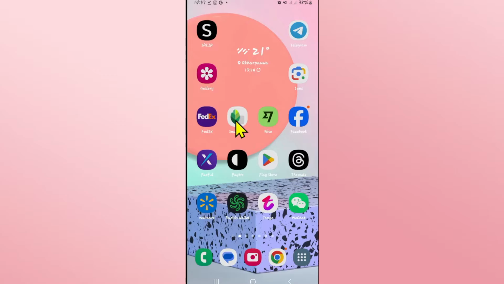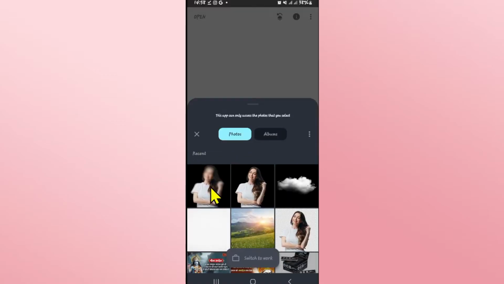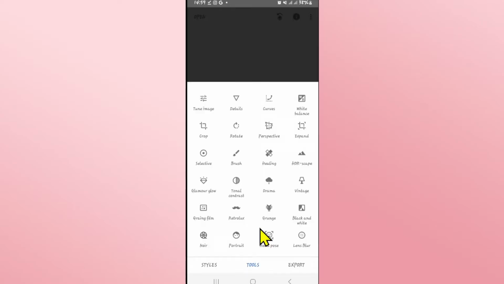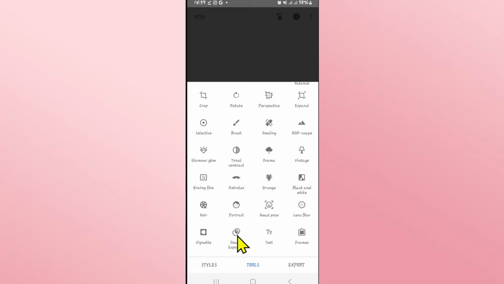Open up the Snapseed application on your device and tap on the plus icon to open up a new image. Now, once you have opened up the image within which you wish to add your background, tap on the Tools option. From this option, scroll down and tap on Double Exposure.